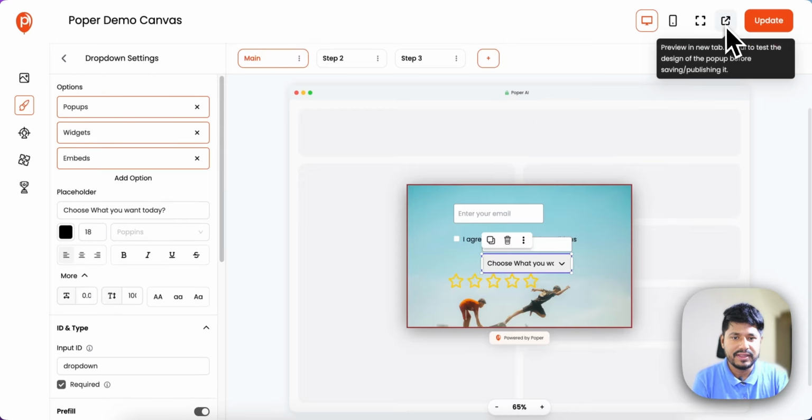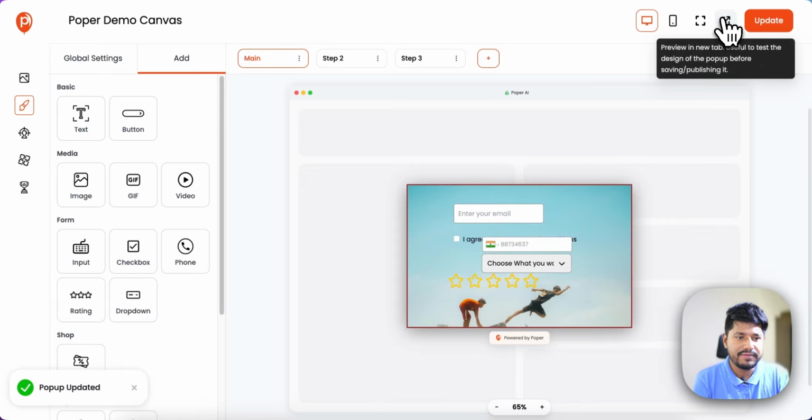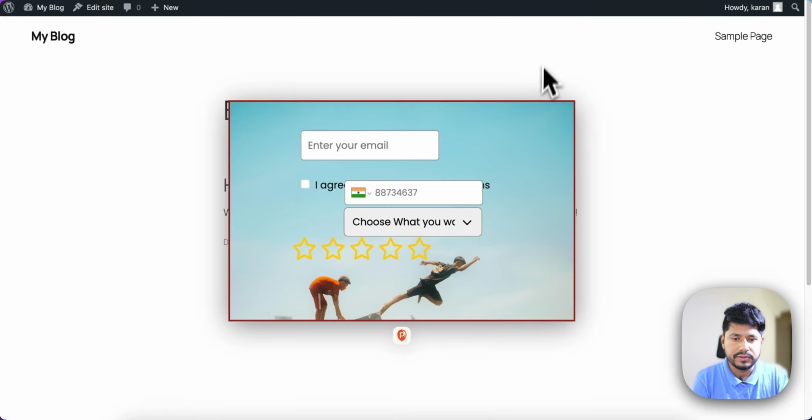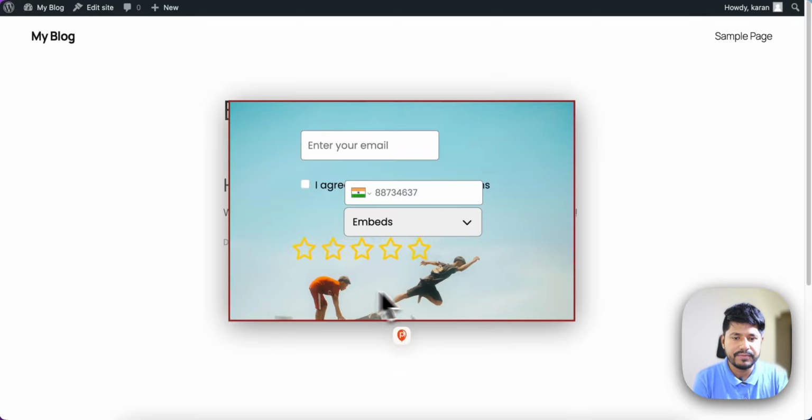So let's just save it with command S, and let's see a preview. So yeah, enter email, then you can choose from here: pop-ups, widgets, embeds. So yeah, it's working fine. If I have a submit button over here, then yes, it will all be submitted.